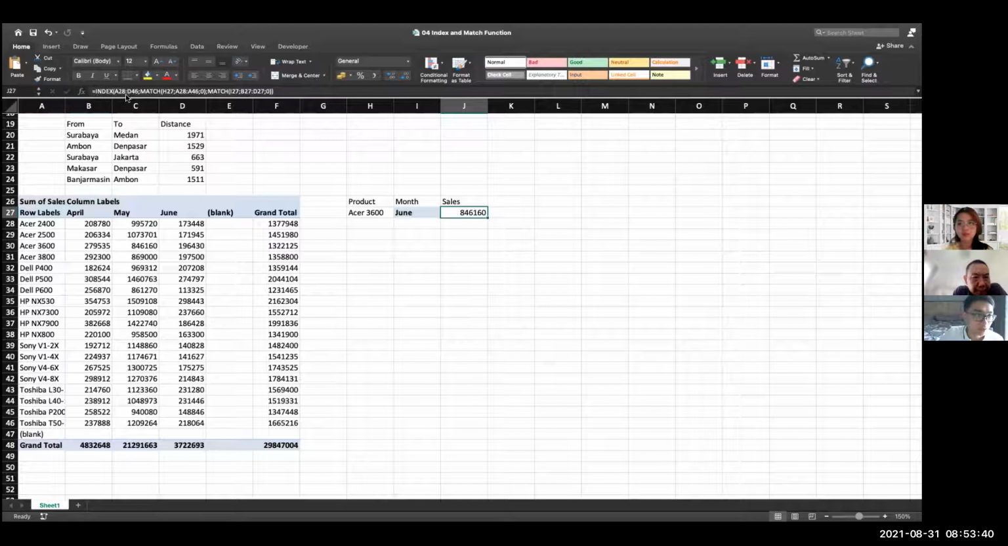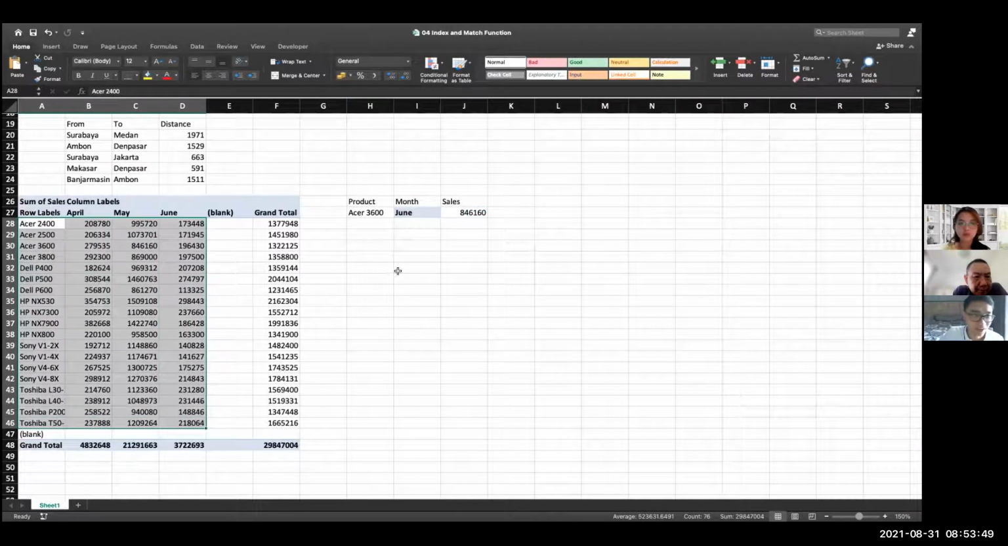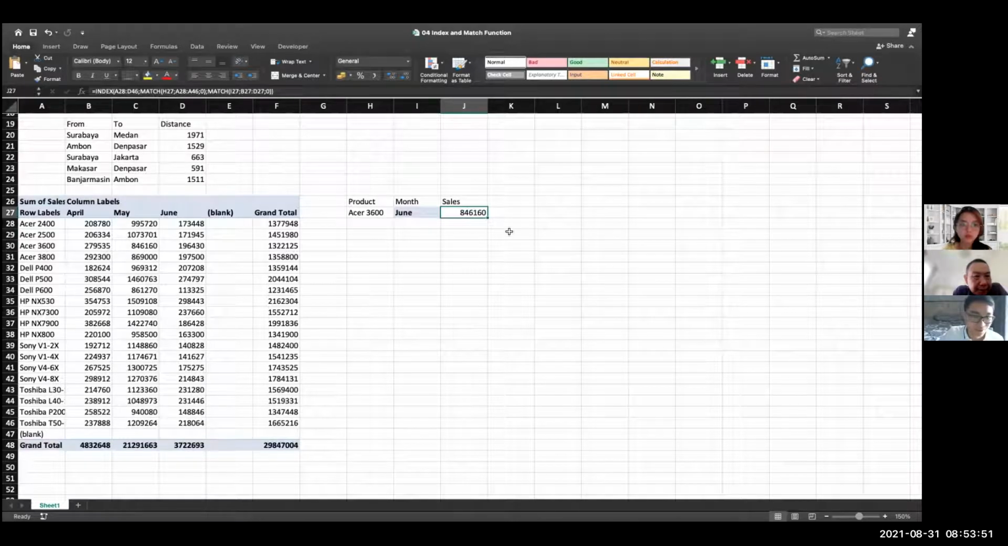So here I use INDEX, and A28 to D46. That's all of this. Maybe I should change it into LUT name. Yeah, that's fine, so it doesn't move after this. And MATCH, I will match the product as the row name, and the array name is here. And then the second MATCH, I will match the column. I will match the month with the array as April, May, and June. And then both of them must be 0, right? Because you want the exact match. And yeah, you get it.